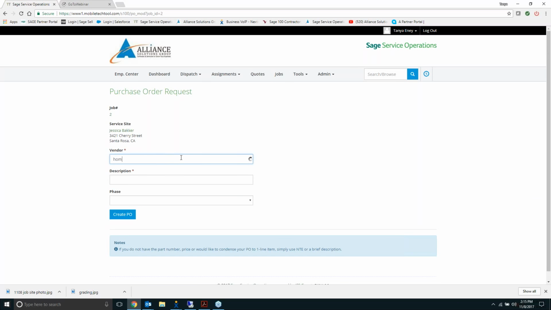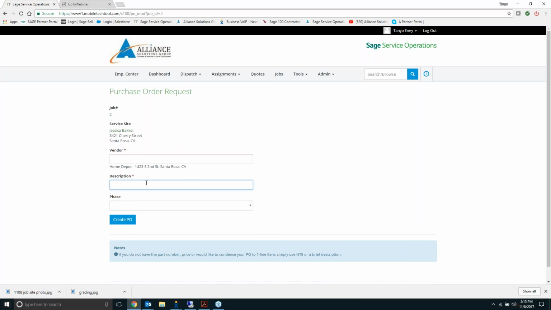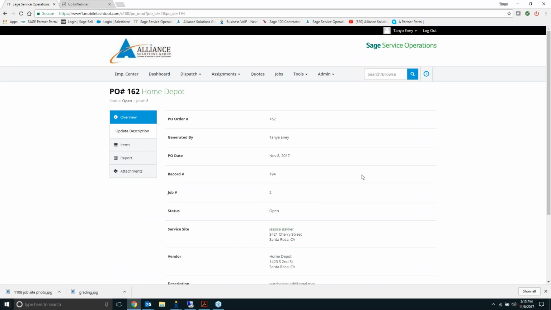I can put in what vendor I'm going to. I can give a short reason for what I'm doing, purchasing additional materials. I can then create the purchase order. And at this point, all I may do is that.